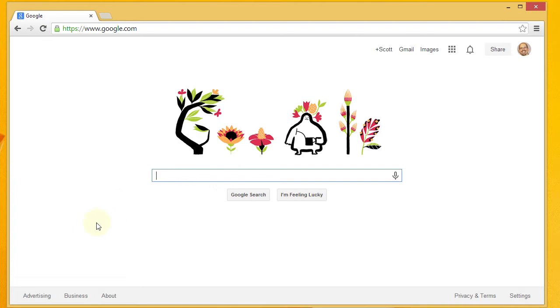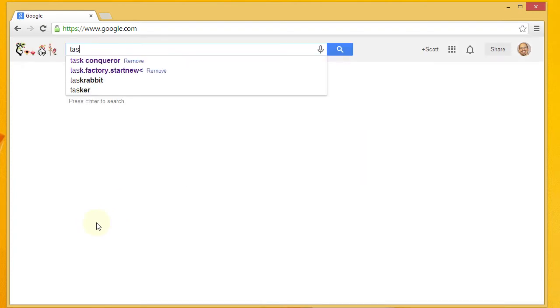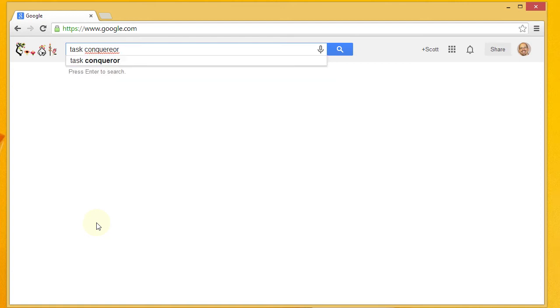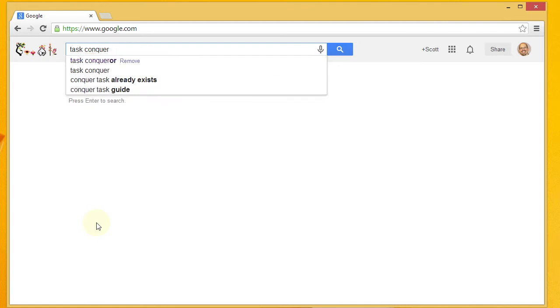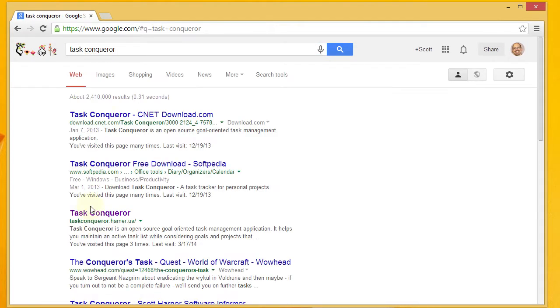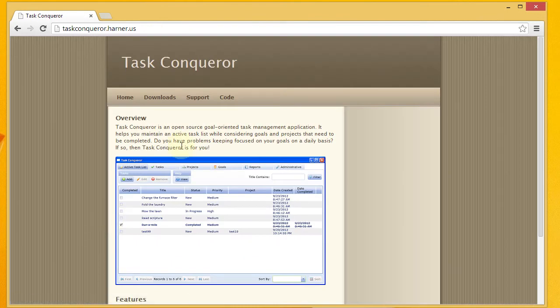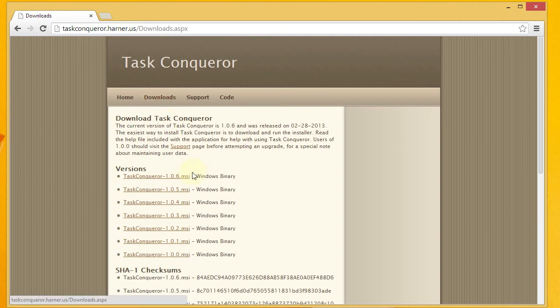If you want to grab a copy of Task Conqueror, go to your favorite search engine and search for Task Conqueror. As you can see, there are several places you can download it from. Ideally, you download it from taskconqueror.harner.us. That's the official website, so we'll go there and click on Downloads.